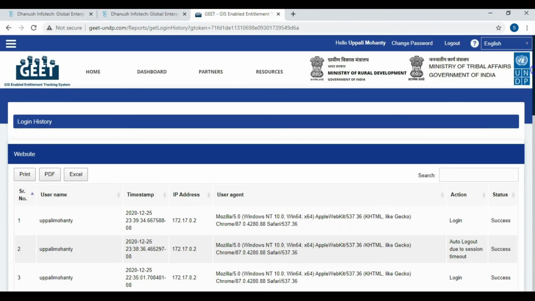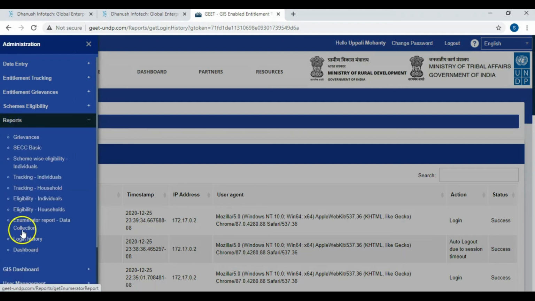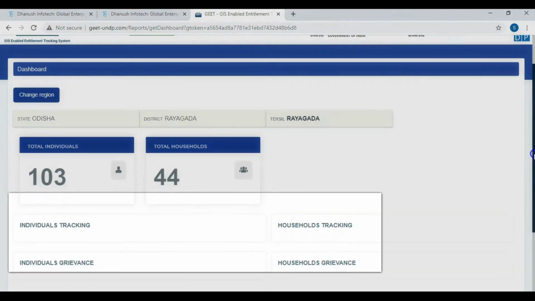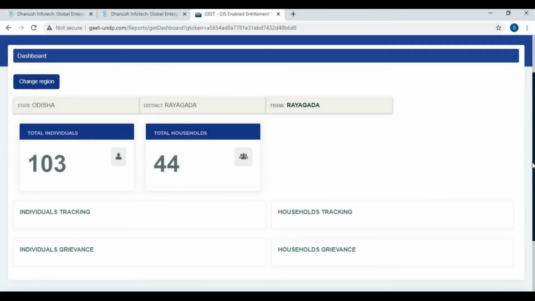Last but not the least, we have the dashboard. This dashboard is basically an integration of multiple reports such as individuals tracking, individuals' grievances, households tracking, and households' grievances. This dashboard allows the user to track all the information in one place for the selected region. So these are all the reports that are accessible by sub-administrators on the GIS application in order to track the data entry being performed by enumerators. Thank you.